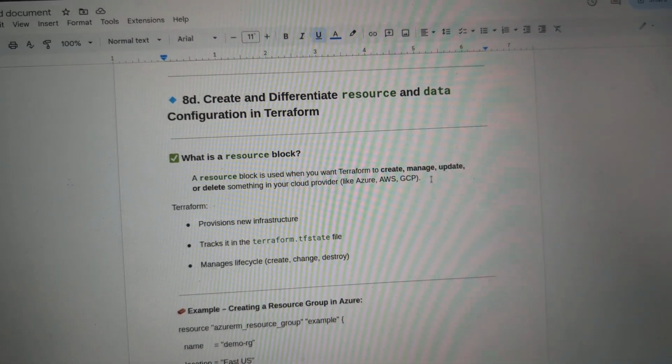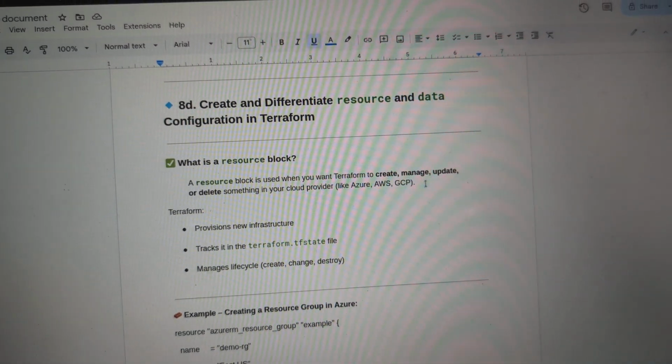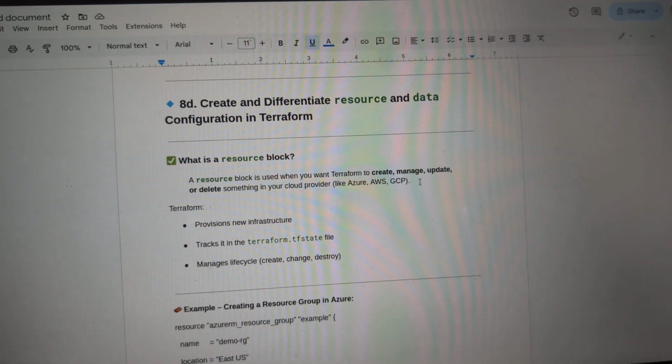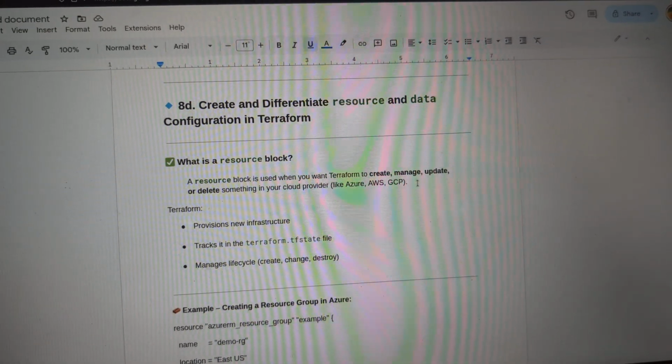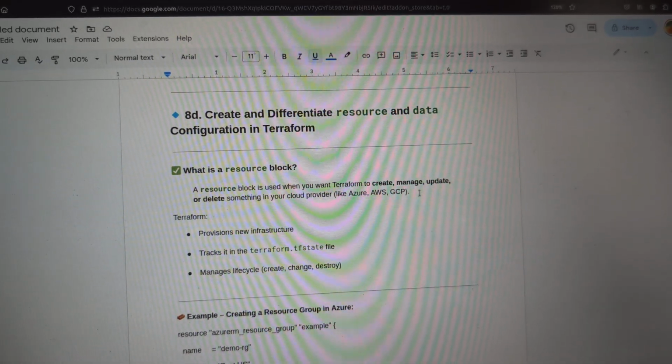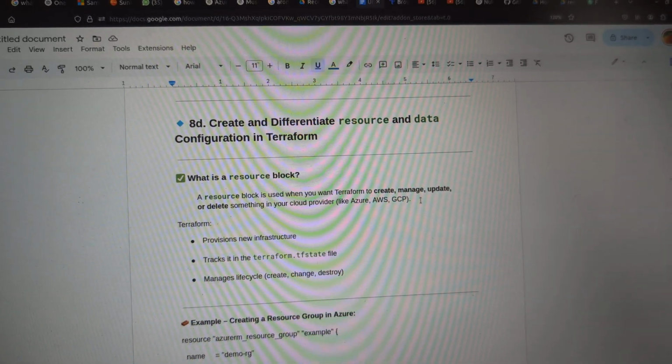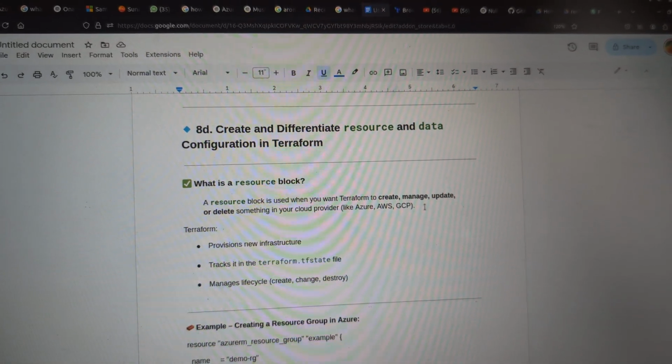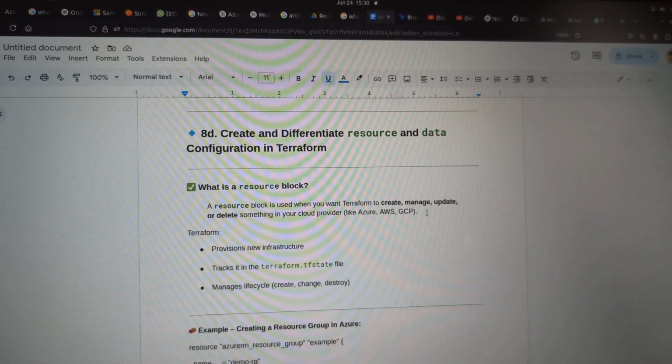The next section is talking about resource blocks and data blocks. So resource blocks, as we know, are used to create, manage, update or delete a resource. So anything you want to create or delete within the cloud provider that you're working with, you will find that inside a resource block.